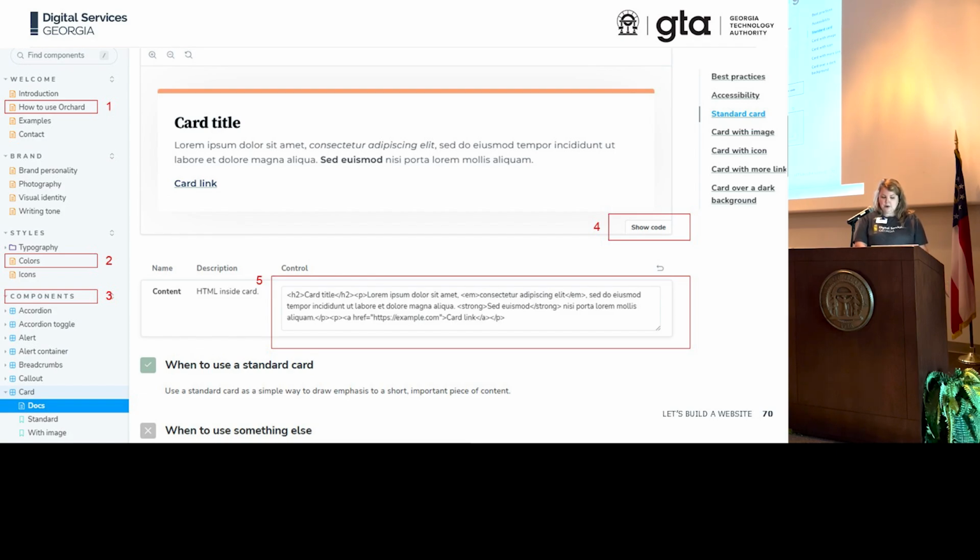At number 3, you can find the component section. All of the blue icons under this menu contain different components or the building blocks that will help you build your site. At number 4, on the right-hand side, you will see the Show Code button, which is at the bottom right of every component preview. This is how you can display the HTML code that you can copy into your own website. And lastly, at number 5, you'll find the control input. This is what you can type in to change the live preview above and how you'll see your component, how it will look before you paste the code.